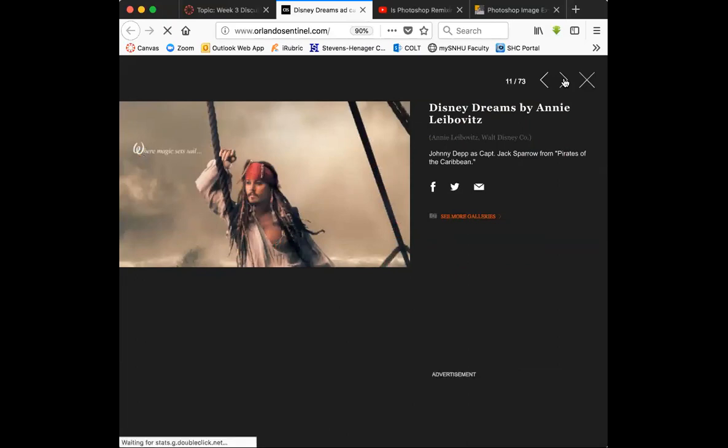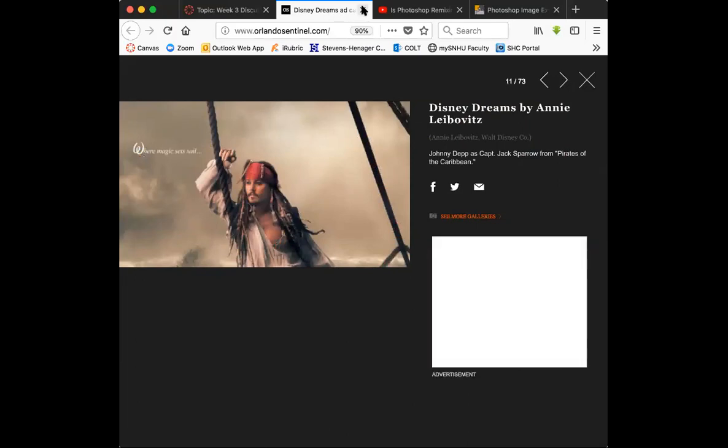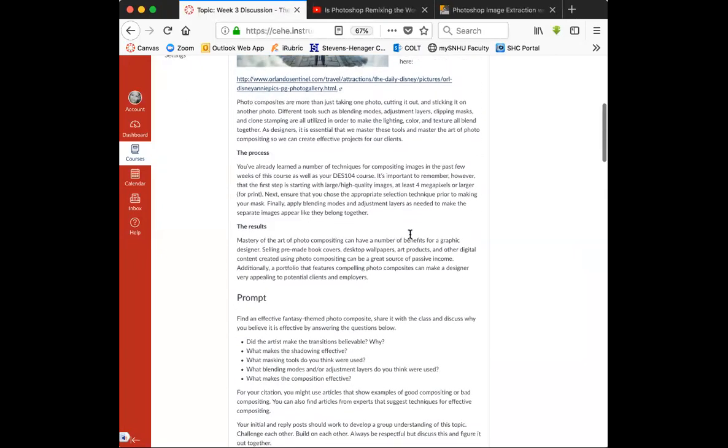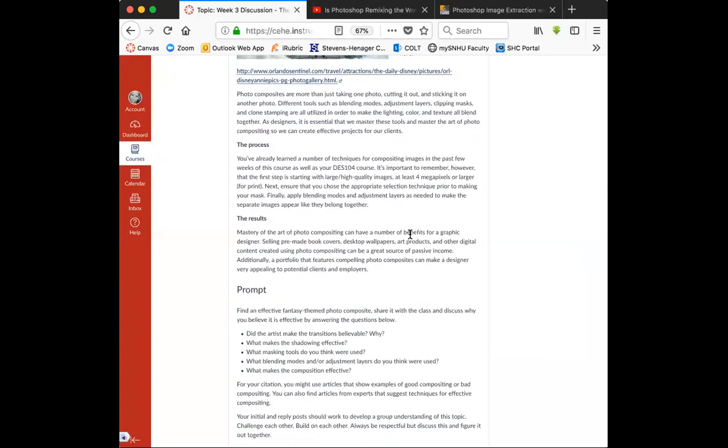Okay, I'm not going to go through all of them. There's about 70 of them, but definitely check them out. Photo composites are more than just taking one photo, cutting it out, and sticking it on another photo. Different tools such as blending modes, adjustment layers, clipping masks, and clone stamping are all utilized in order to make the lighting, color, and texture all blend together. As designers, it is essential that we master these tools and master the art of photo compositing so we can create effective projects for our clients.